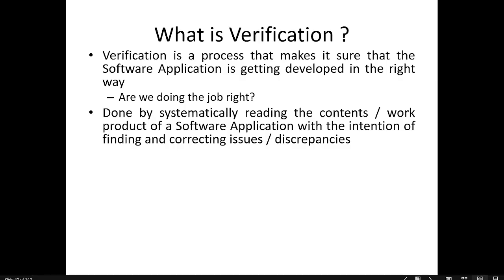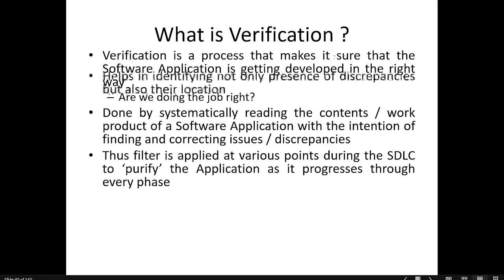Secondly, it is done by systematically reading the contents. That's what I was saying. Work product of a software application with the intention of finding and correcting issues or discrepancies. Let's revisit some of these words. Work product. As I said earlier, SRS, or System Requirement Specification or Software Requirement Specification, is considered a software work product. Similarly, a working code base or a code is also a software work product. So, by reading these particular things, we can figure out what the issues or discrepancies are.